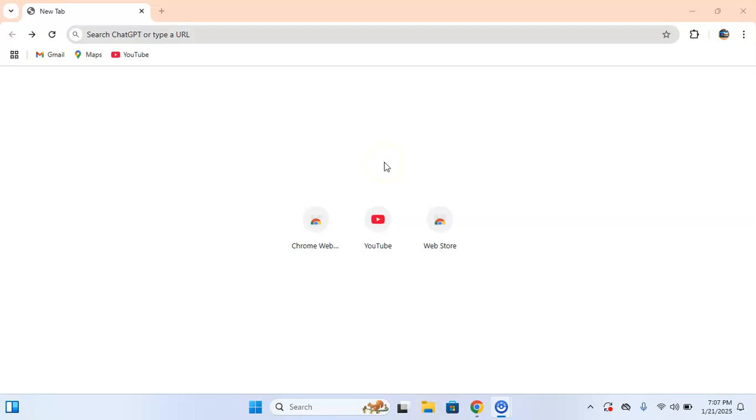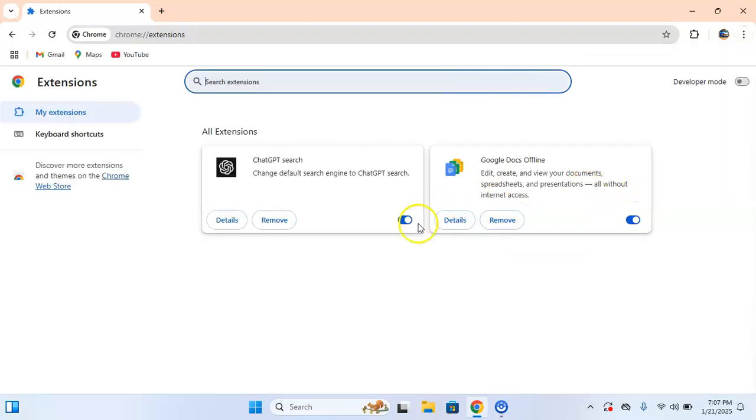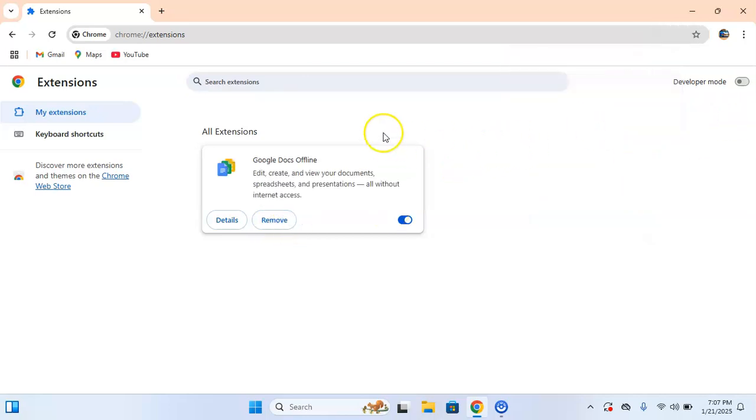So if you want to switch back to Google search result, you need to click on three dots, click on extension, manage extensions. Here you can see all added extension to your browser and to remove this extension from Google. After this, you will receive your Google search result in your browser.